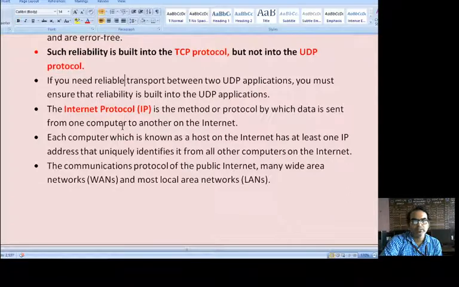If you need reliable transport between two UDP applications, you must ensure the reliability is built into the UDP application. So TCP is mainly connection oriented and UDP is mainly connectionless, but with some application changes within the UDP methodology, we can make it connection oriented as well.